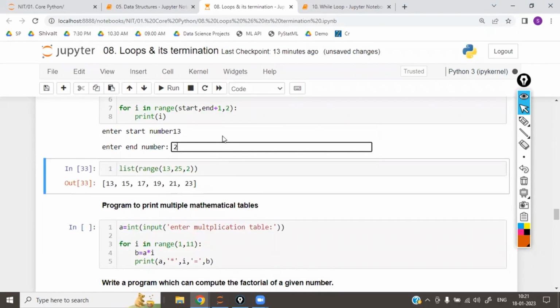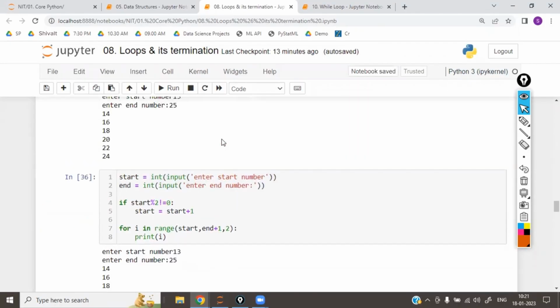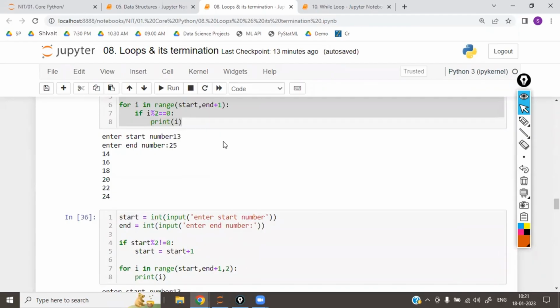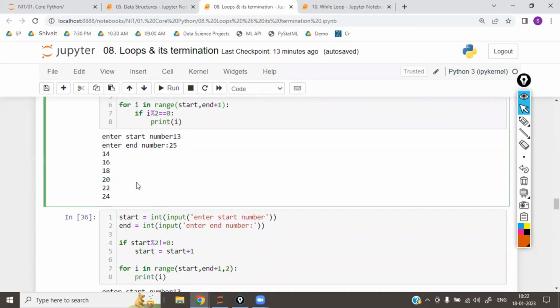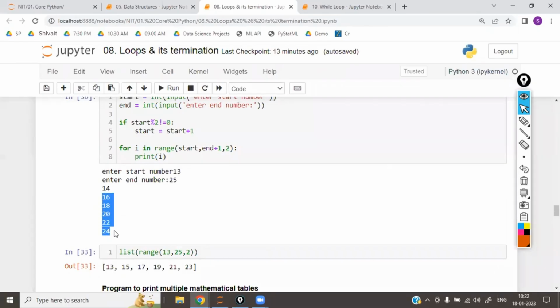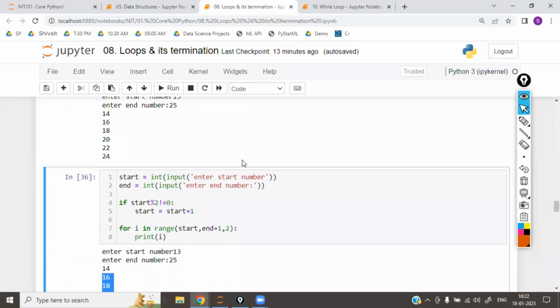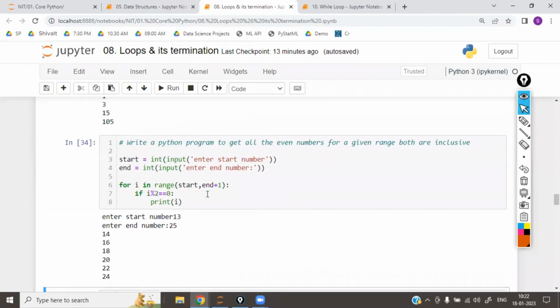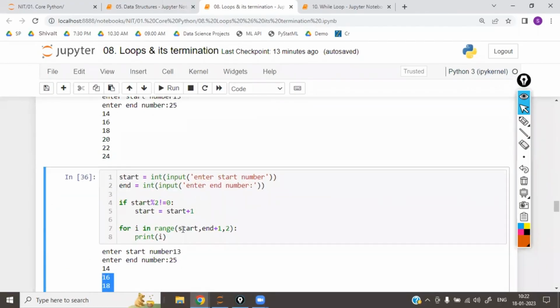Again 13, 25. Now, what is the difference between this one and this one? Both are same, right? Here also you are printing 14, 16, 18, 20, 22, 24. In both the cases, the answer is same. There, the if condition you have written outside, here the if condition you have written inside. But the if condition is mandatory because you have to check whether the starting number is even or odd. Otherwise, it is going to be a problem.